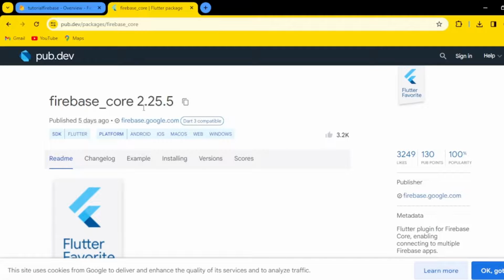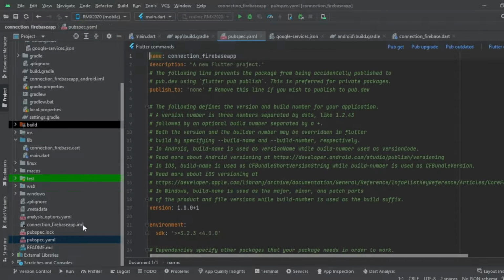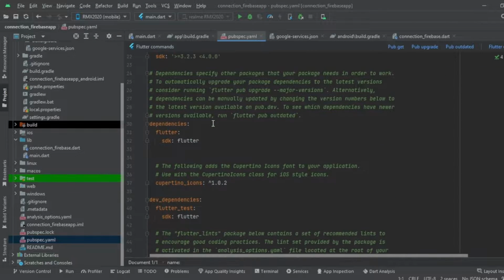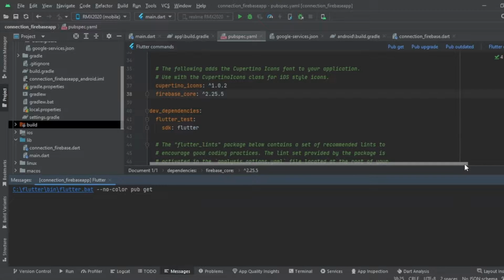From pub.dev, copy any Firebase dependencies you need. In my case, I am using Firebase core. Now open pubspec.yaml and paste this on dependency section. Click pub get to change the dependency.